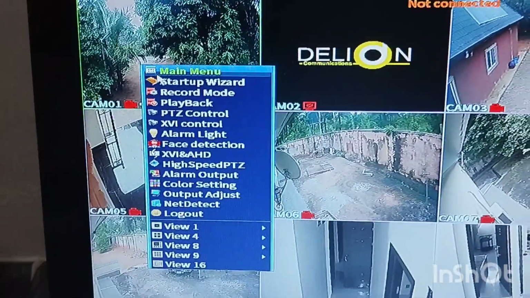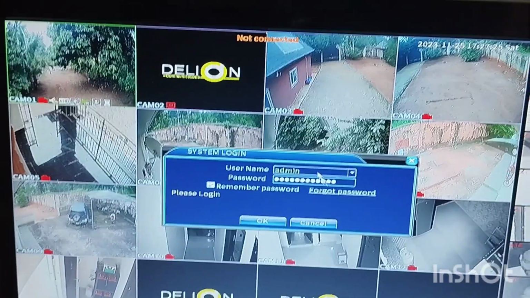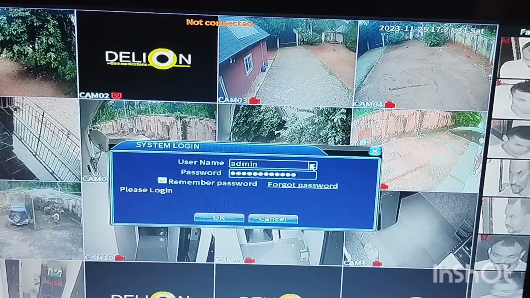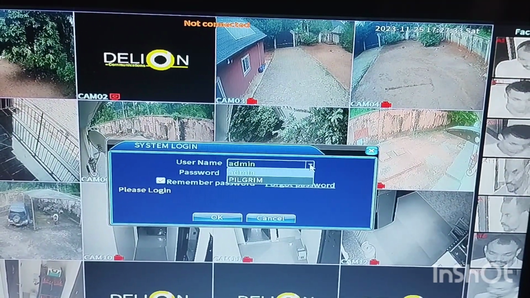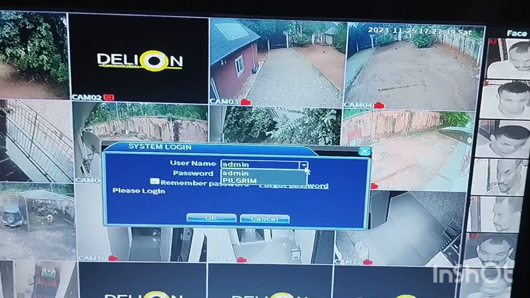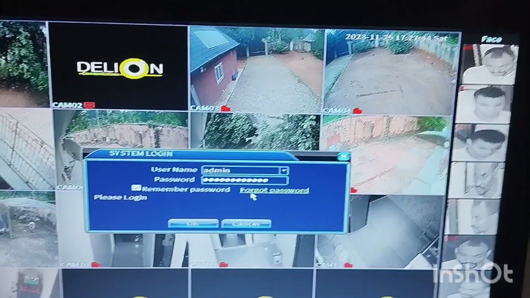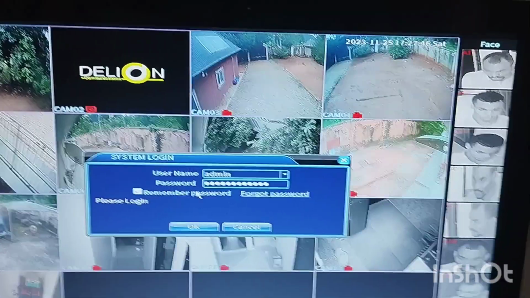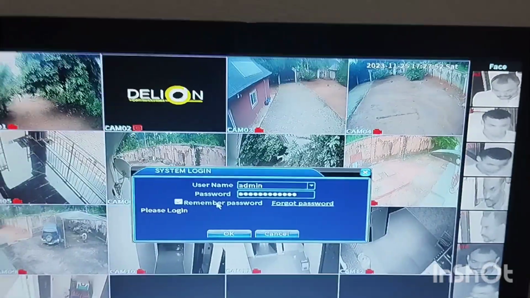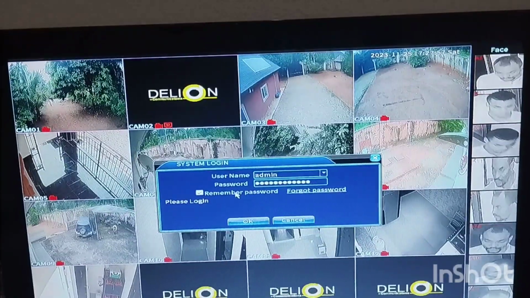That's the first one on the screen. Main menu. This will bring me to where I will input my password, right? So I have another user, but I'm using admin. This one I set this way so that it will automatically log in. I've not handed it over to the owner yet, so I don't want to crack my brain and go over the process of recovering the password. So that's why I left it at remember password.